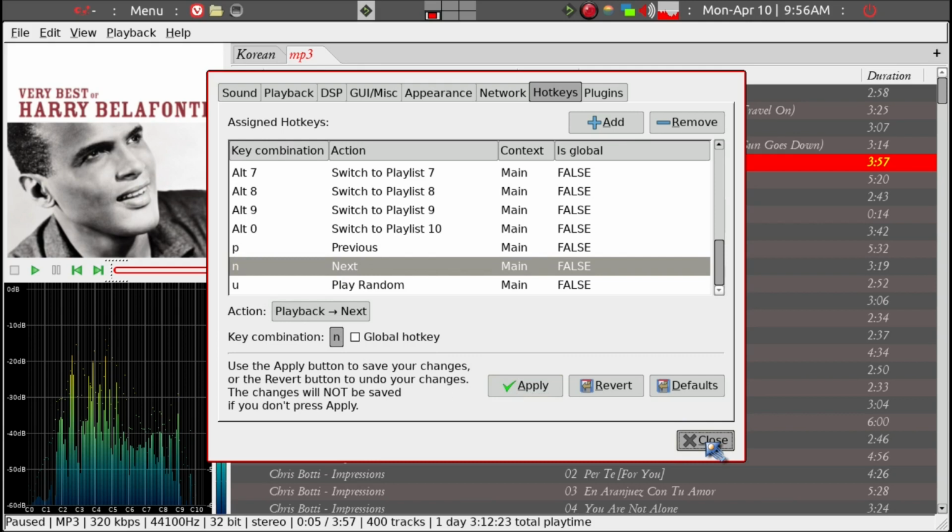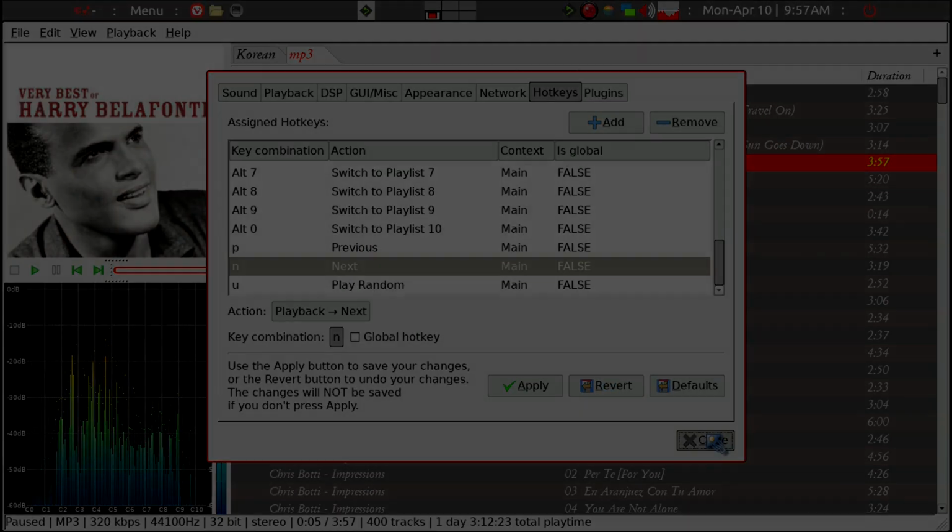Okay. So what I just showed you is you can assign a multimedia key, and you may want to make it, for example, a global hotkey, so you can actually affect the DeadBeef songs even if you're not playing DeadBeef as a main application. So I hope that's clear.